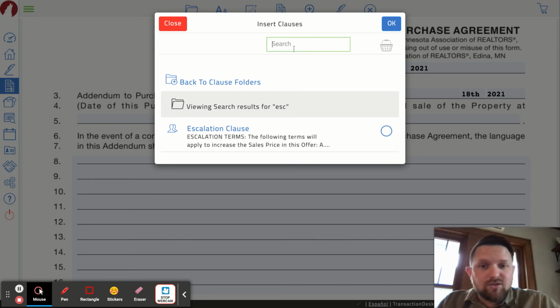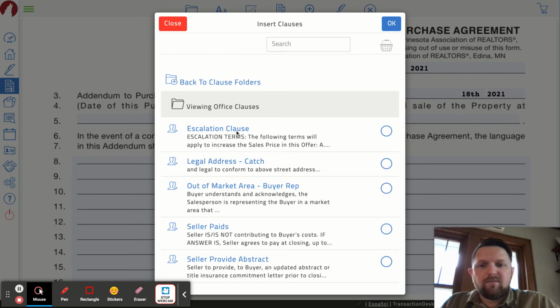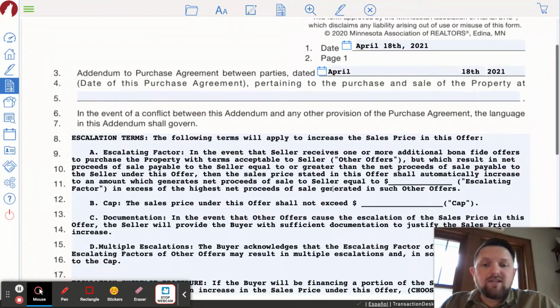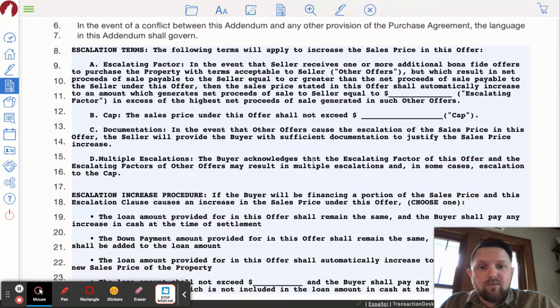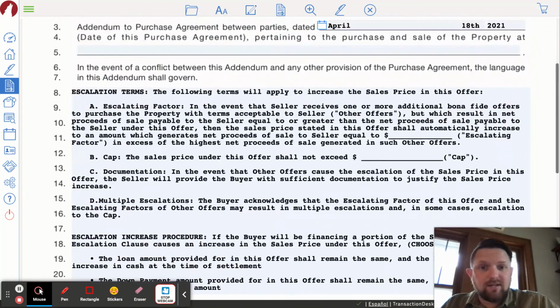If you don't like to use the search feature, that is totally fine. If you click on Office Clauses, okay, then you'll see there's also a handful of other ones in here that we've added over the years. But since I've added this escalation clause because several of you have been asking for it, we're going to click the little circle to select this clause, and we're going to hit OK. And then you'll see that the escalation clause language that we went through in our sales meeting and I recommend you use is auto-populated into the form.